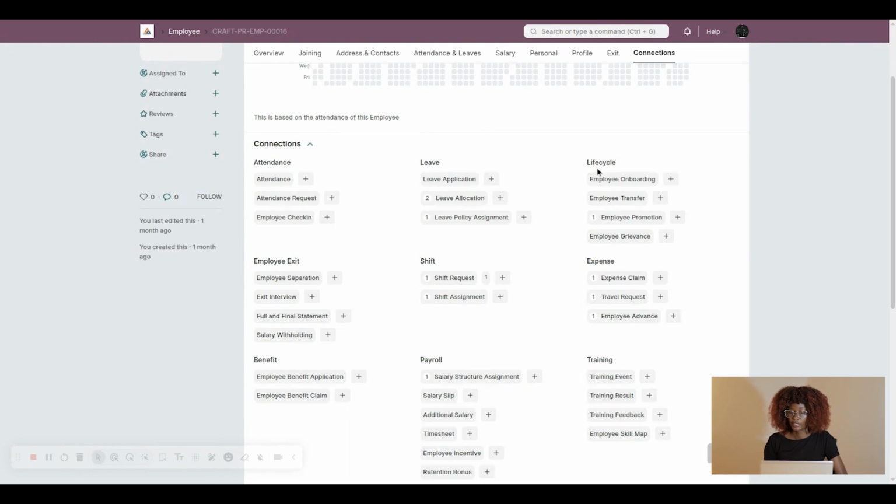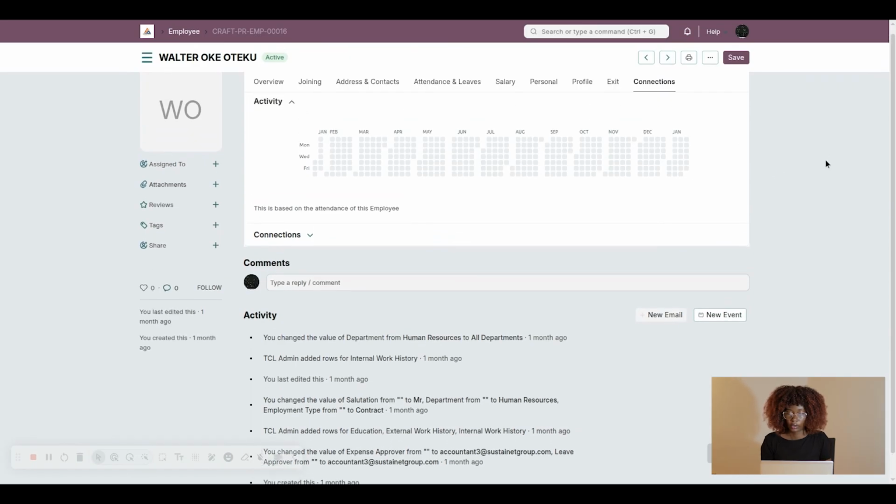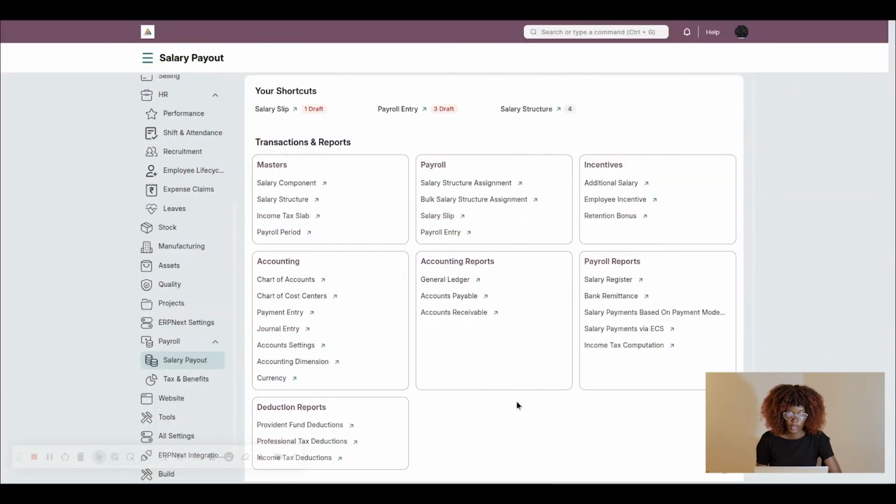And then under life cycle, you'll be able to see the employee onboarding records. Now that we are done with the HR module, the next is we are going to move to the payroll module of the Workwise HRM.